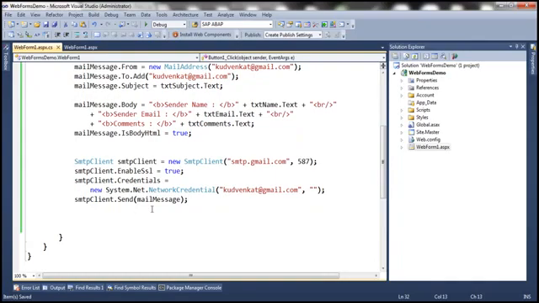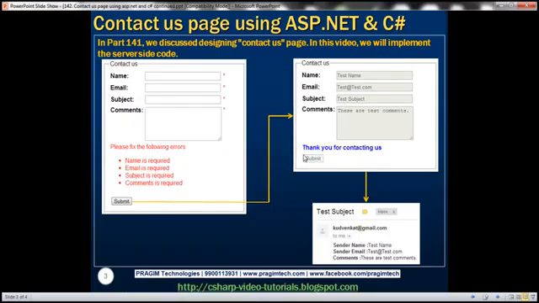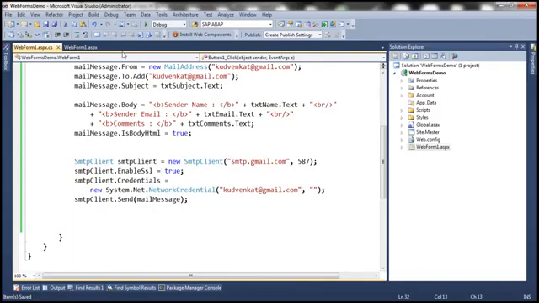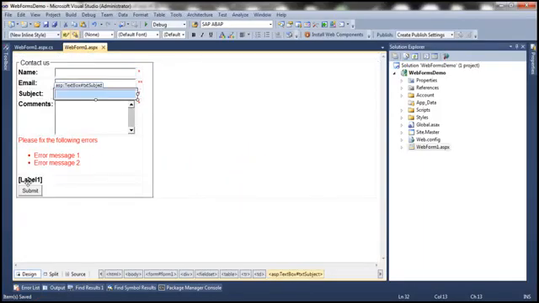Once we have sent the email, what we need to do is convey that status information to the user. Maybe we want to display this message, thank you for contacting us. And we have a label control on the form. So there's label 1 control.